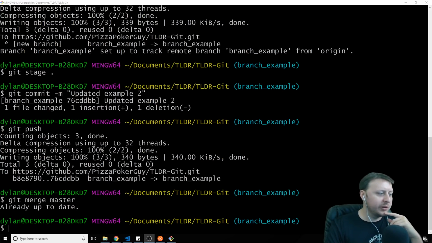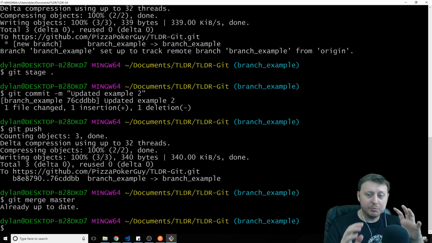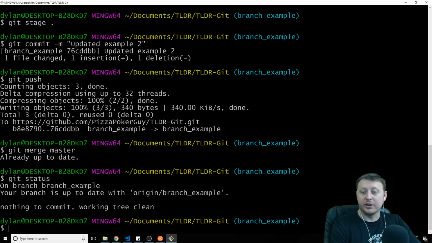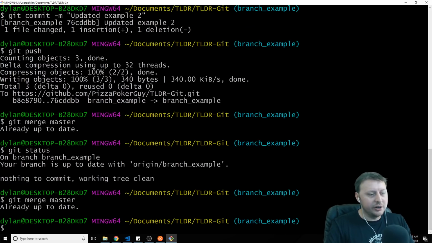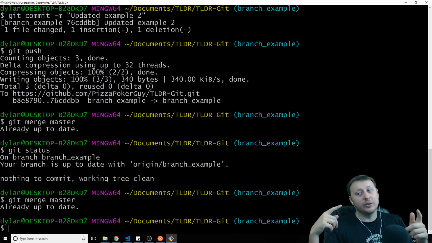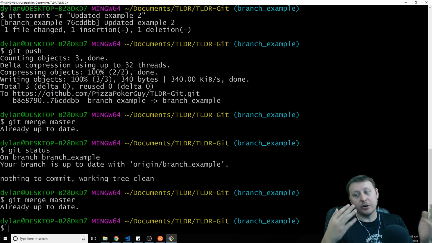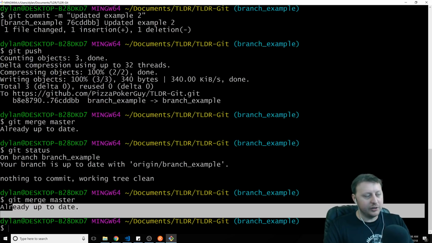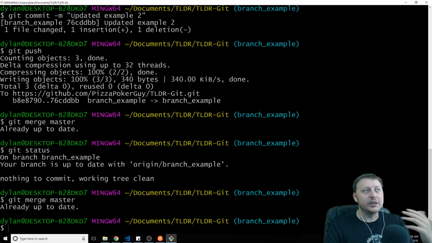Now, merging to the master branch is a little bit strange, but we have our branch here, and you'll see all our changes for the branch have already been pushed. So the way that we can now go is we can first do git merge master, which is going to bring in the master branch changes. So let's say something got updated in the master branch. We're then going to, in our other branch, our branch example, bring those changes in. In our case, everything's up to date. There aren't any changes that we need to make.